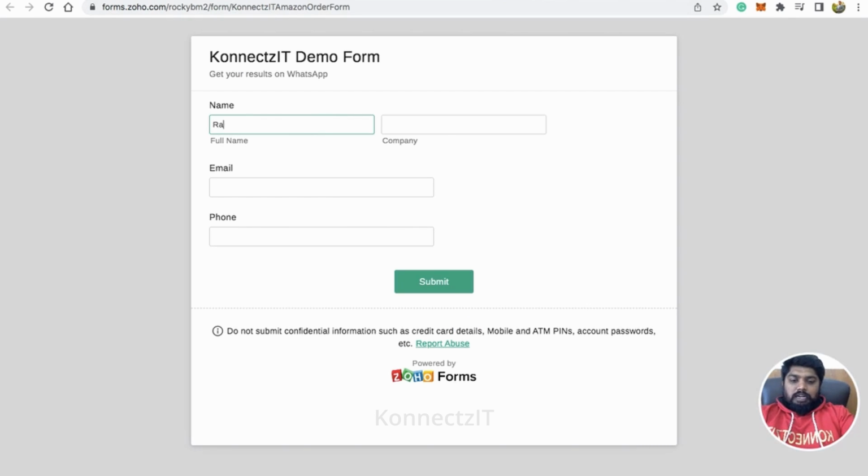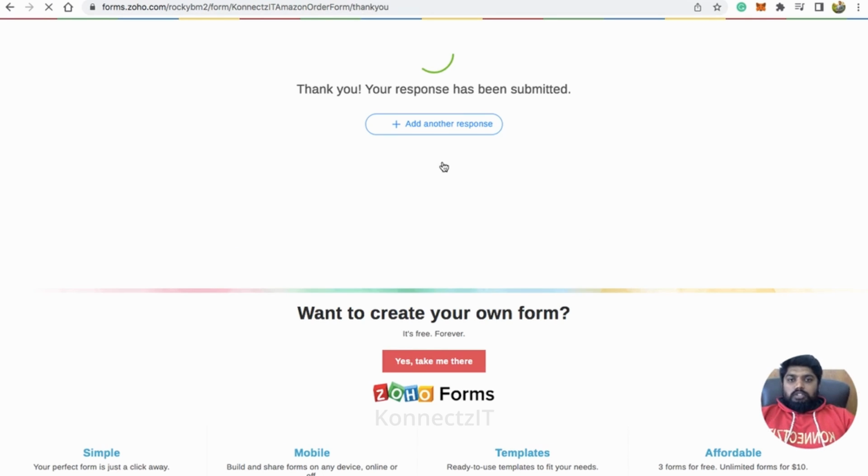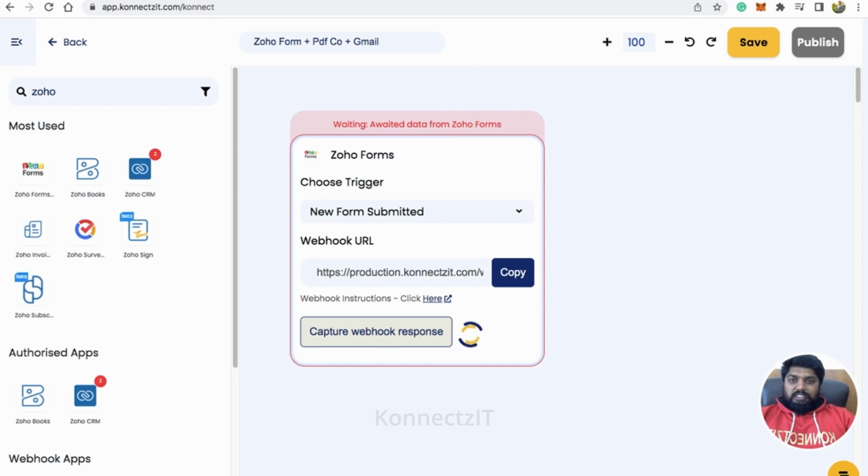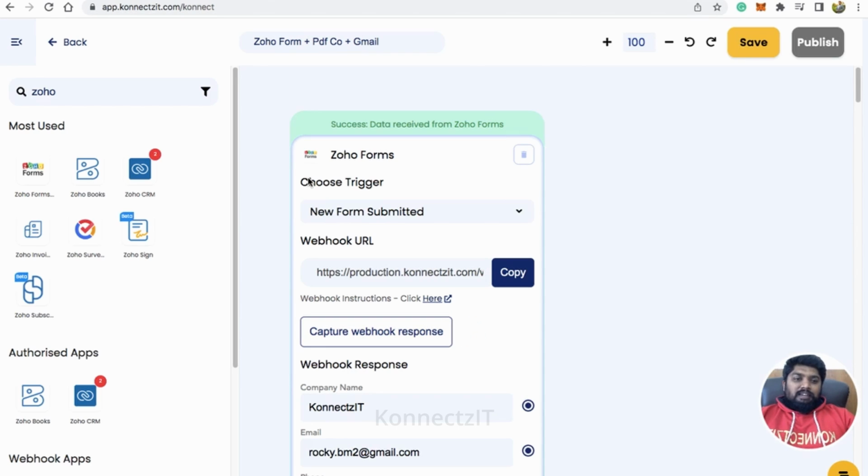I'll just add my name and the company name and my email address, and let the phone number be the same. Click on submit. This will submit a response, and the same will be captured inside KonnectzIT. Yes, now we have captured the response successfully inside KonnectzIT.